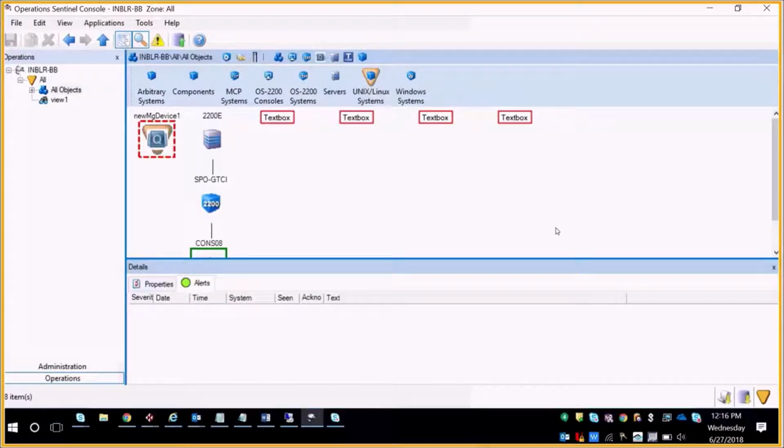This feature saves the effort of writing separate AMS scripts or SPMS scripts for enabling multiple thresholds for OS 2200 and MCP systems. Let us see how to enable multiple thresholds. Open Operations Sentinel console and select the bottom left corner and move on to the administration mode.